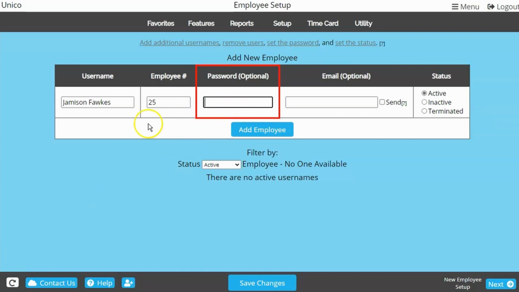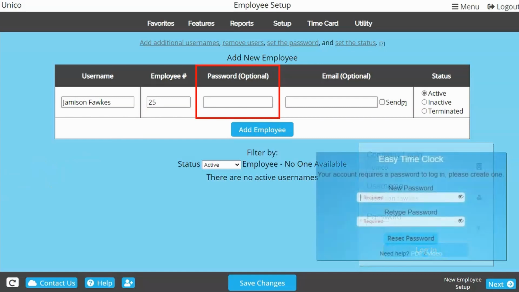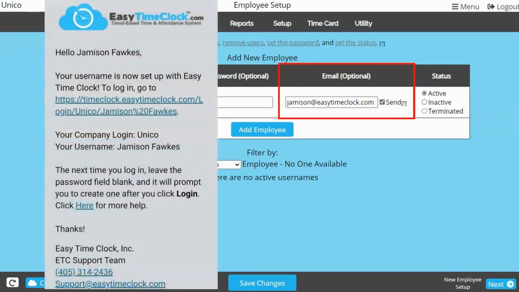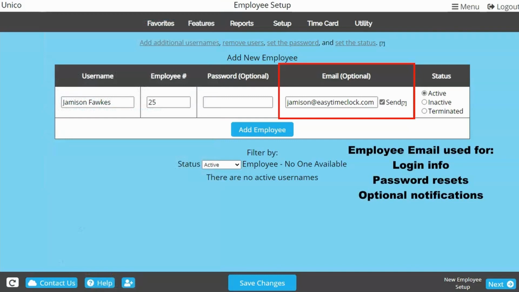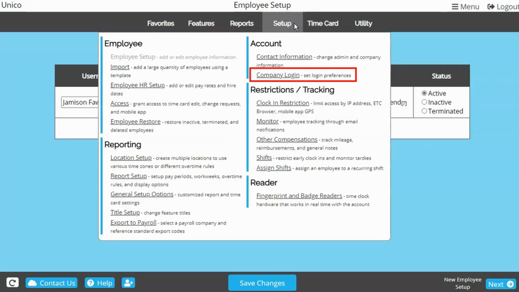You can enter a password for employees to use, or you can leave this field blank. If left blank, employees can log in without a password the first time, and the system will prompt them to create one. If you add an email address and check the Send box, when you save changes, your employee will receive an email with their login information and instructions. The email address is also used for employees to be able to reset their password, if permitted to do so. This permission is located in Setup, Company Login.